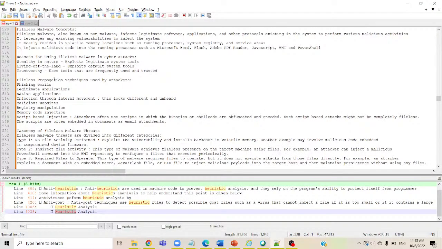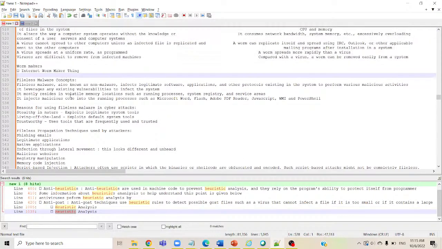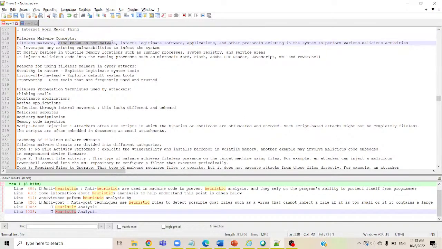Now let's see fileless malware concepts. Fileless malware, also known as non-malware, infects legitimate software, applications, and other protocols existing in the system to perform various malicious activities. It leverages any existing vulnerabilities to infect the system. It mostly resides in volatile memory locations such as a running process, system registry, and service areas. It injects malicious code into running processes such as Microsoft Word, Flash, Adobe PDF Reader, JavaScript, WMI, and PowerShell.